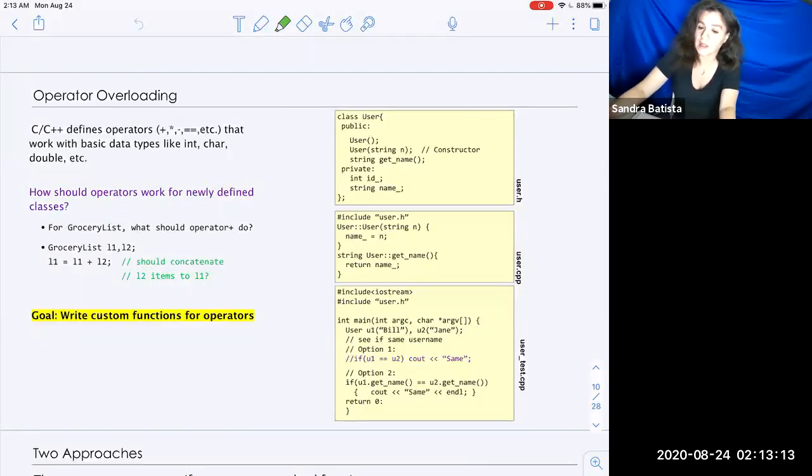But now we want to think about what these same operators should mean for classes that we write. For our grocery list, we'd want an operator to add 2 grocery lists together. The logical assumption might be that if we want to add list 1 and list 2 together, we would concatenate them, or basically take all the items in list 2 and add them to the end of L1, similar to what we had done with merge. But no assumptions are made that that's how it should work until we actually implement that operator.